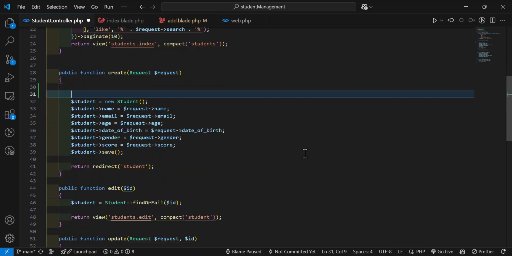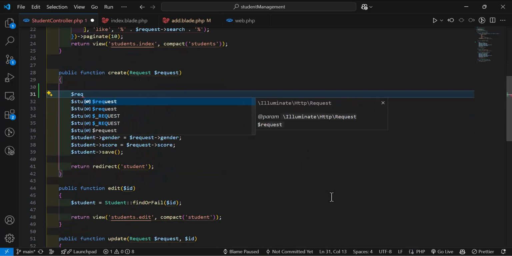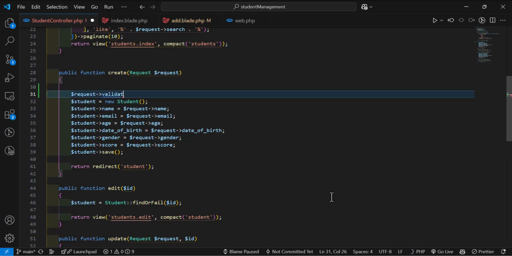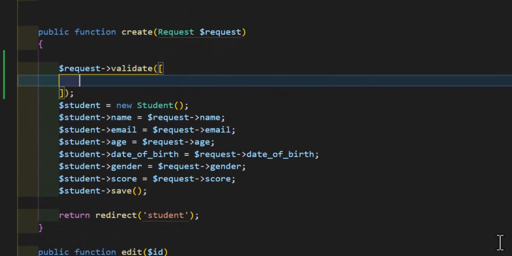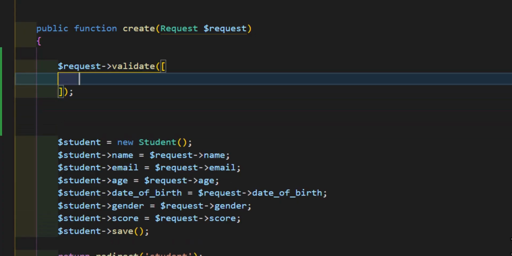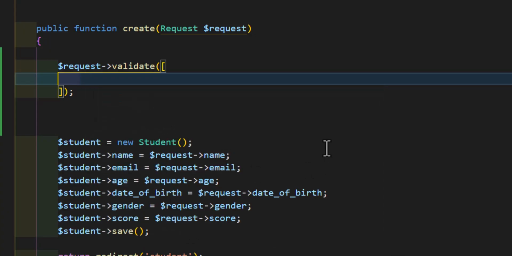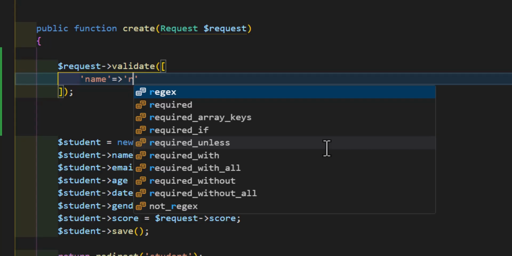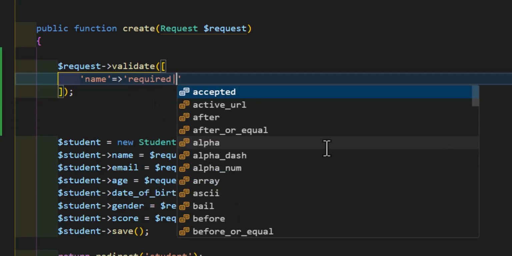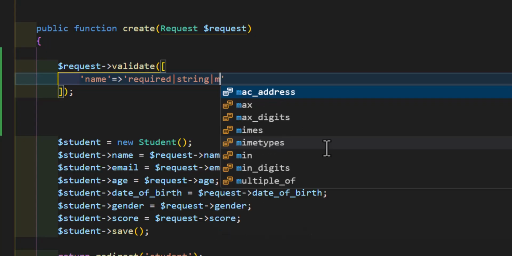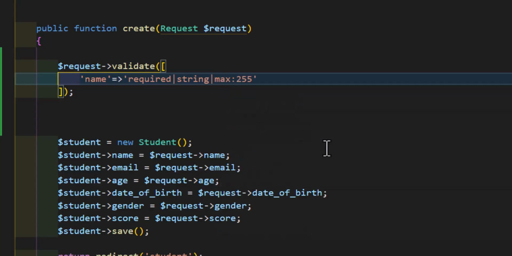So for that, we have to type $request, then after that validate, and inside this we have to open an array. So let's add a semicolon at the end. Then inside this array we have to type our column name that we want to validate. So in my case, I want to validate all the columns, so I will type all of them. For example, name should be required, and also it should be string, and max should be 255.